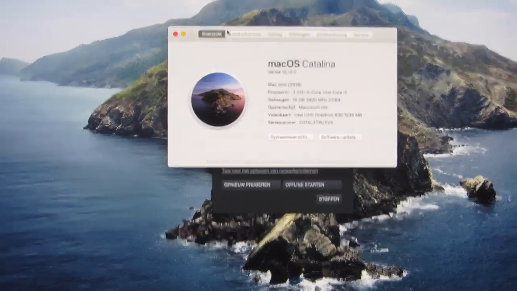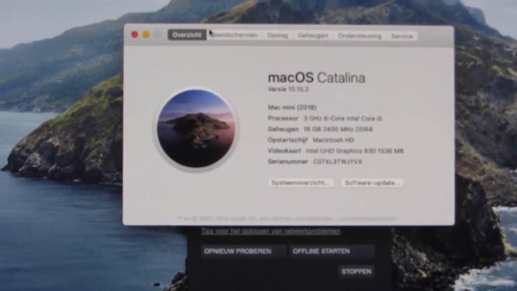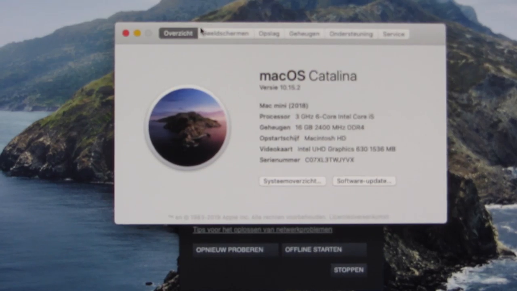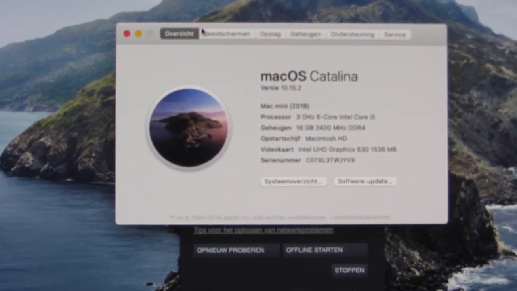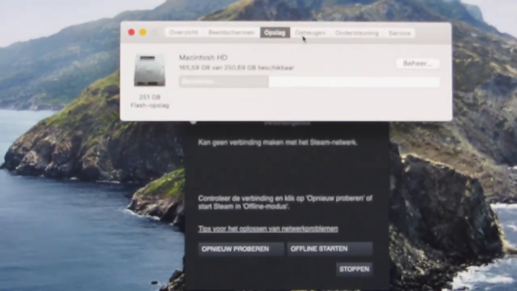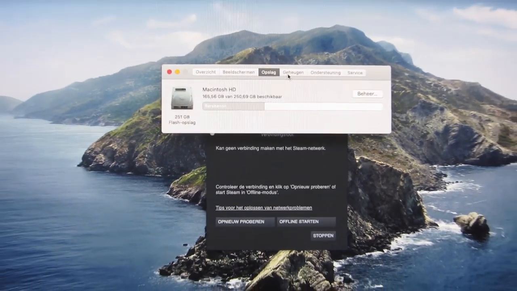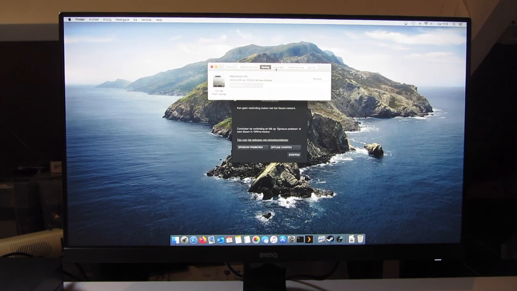And here we have the specifications of the machine. Alright, 3 gigahertz, 6 core Intel Core i5, 16 gigs of 2400 megahertz DDR4. This machine can go up to 2666, but that was a bit pricier, a bit harder to get, so I decided against it. And UHD graphics 630, which is the main downside to the Mac Mini 2018 in general. It has no graphical power whatsoever. It's definitely not for graphical work.